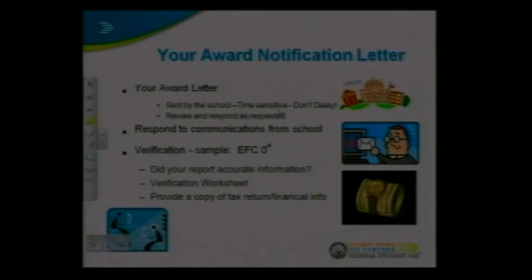Some schools make the assumption that if you don't return it to me, then we assume you accept. That's called a passive acceptance. I assume that you accept it unless you tell me otherwise. But talk with the school to see what their process is. Make certain that you review it. Did you know also that you could take this award letter and leverage it?